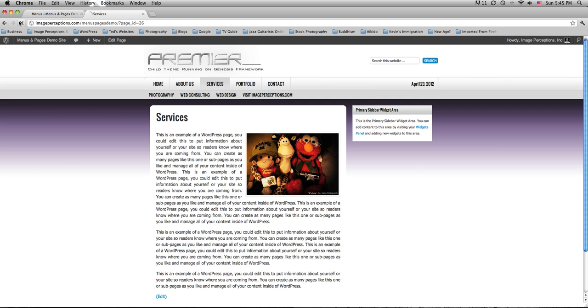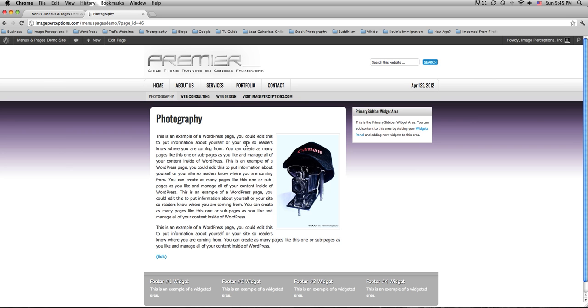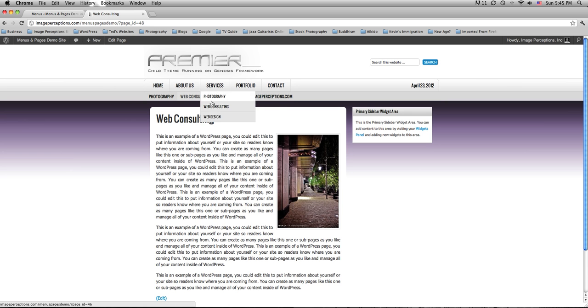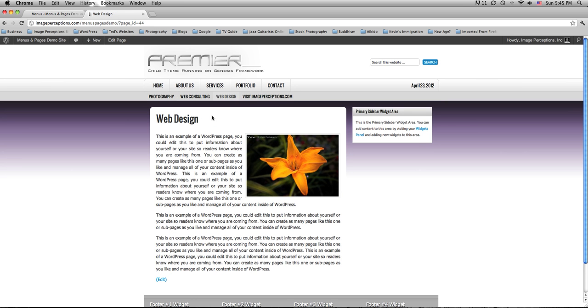I'll refresh the page. And you can see they're still in the secondary menu because I haven't taken them out of that. I've just added them to this menu as drop-down items. Go to Web Consulting, Web Design, and so you can see now how easy it is to make a drop-down menu with sub-menu items.